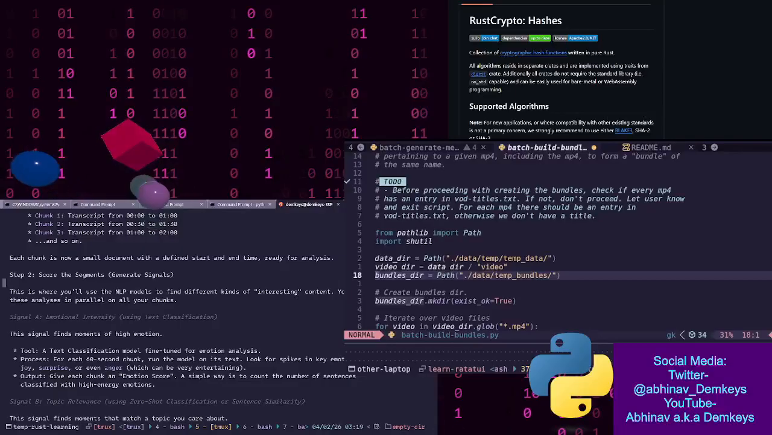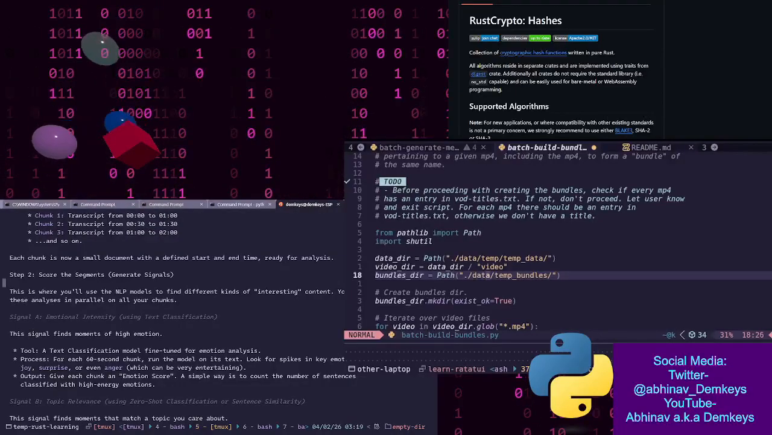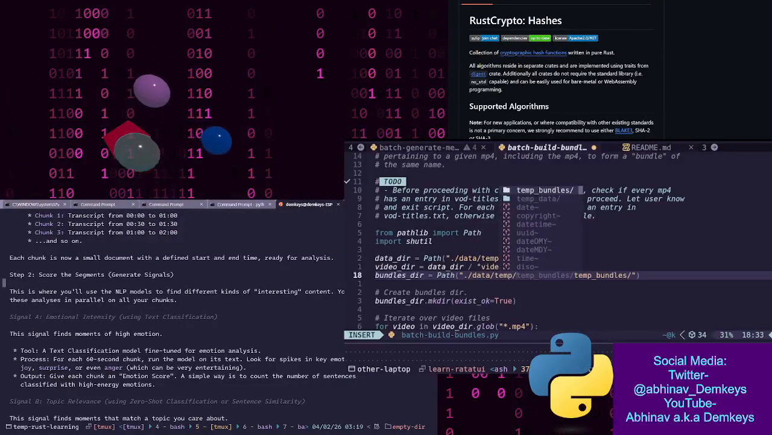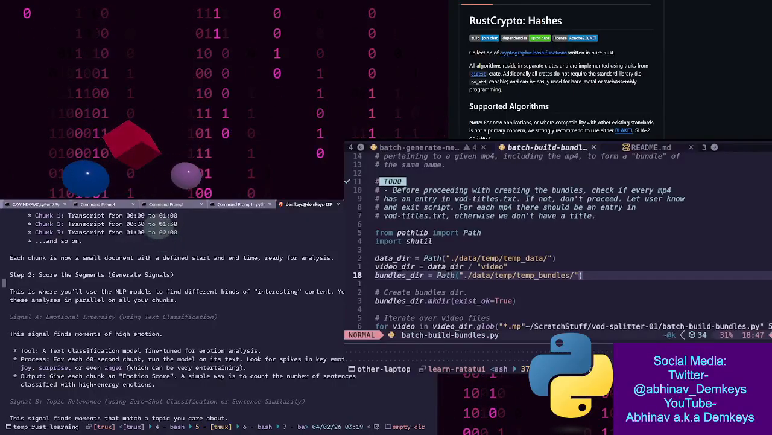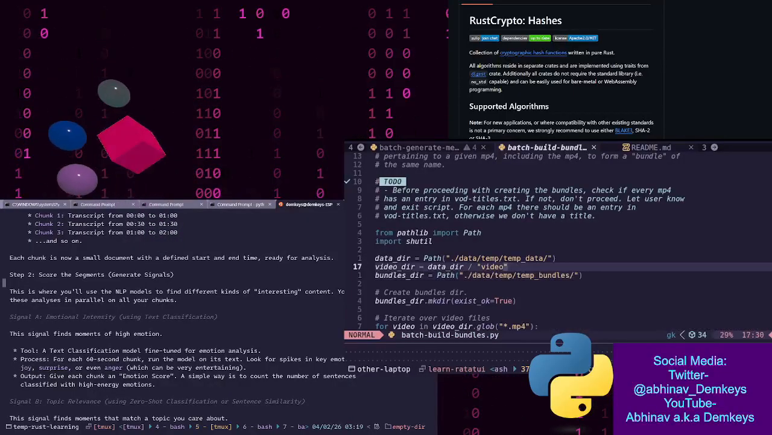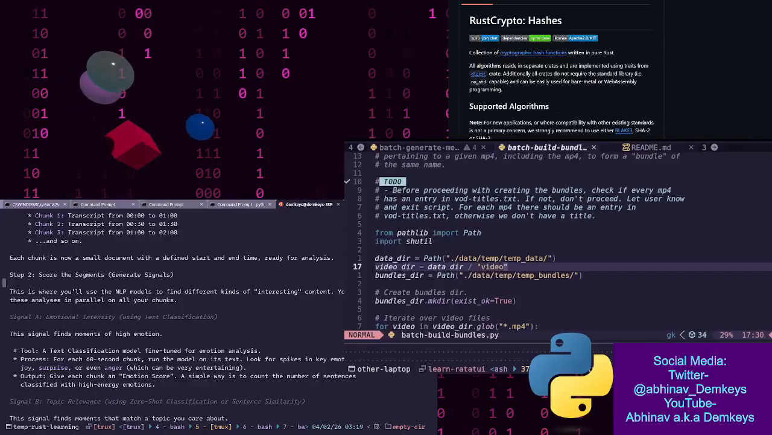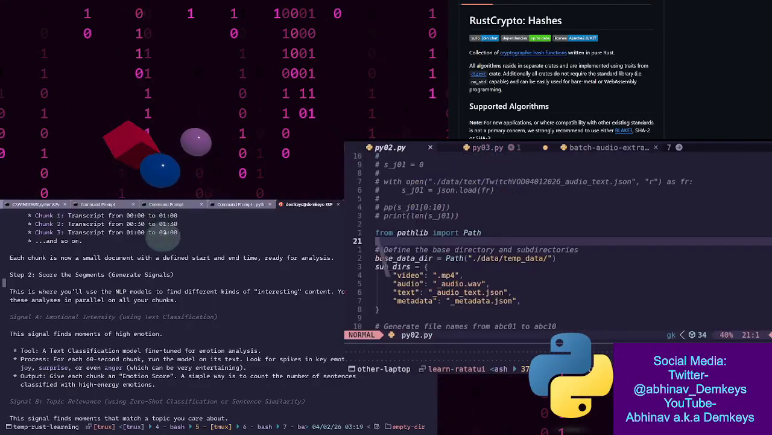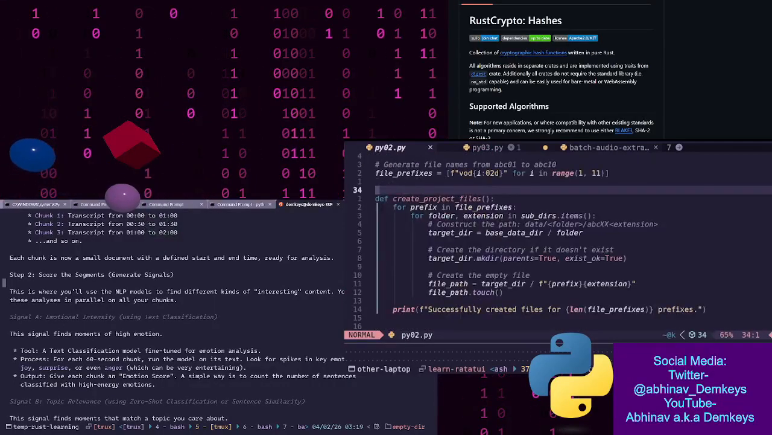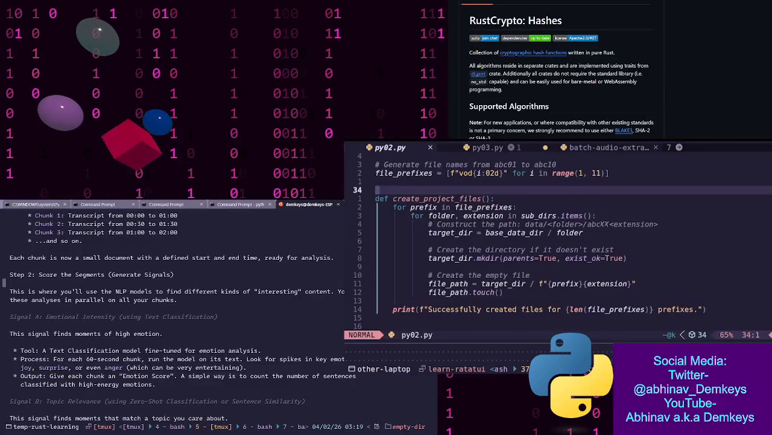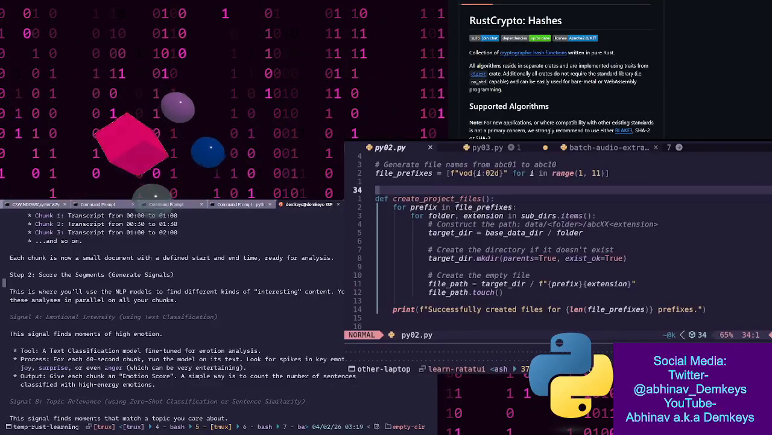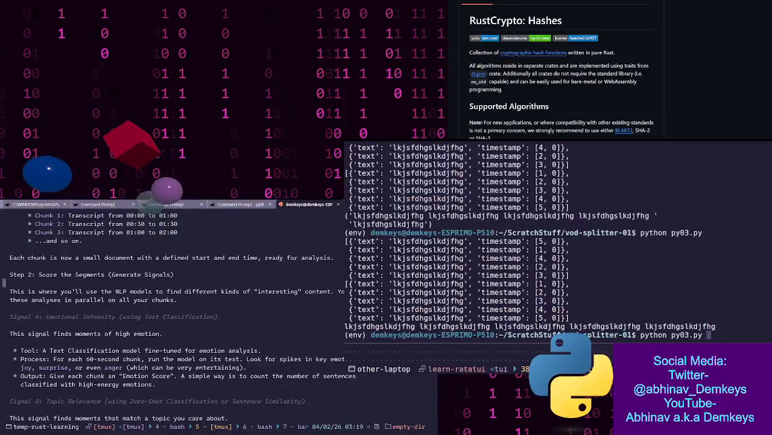In here we have to change this as well. Temp, and then that's going to be temp bundles. In the data directory, we have video. I did also write this script to generate some fake data that I can test out the bundle generation script with. So I'm just going to run that real quick.